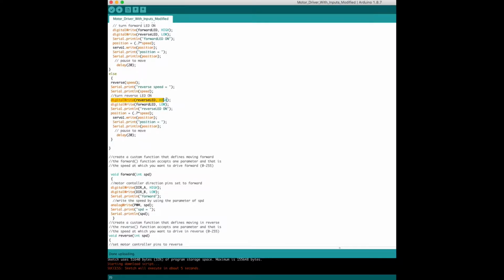And we're going to turn the reverse LED on high and the forward LED on low, and print out that reverse LED is on. We're going to use the same conversion factor to find position, and write servo 1. We use the write function to write the position into servo 1 to have it show the angle, and then print that out again and delay for 20 milliseconds.